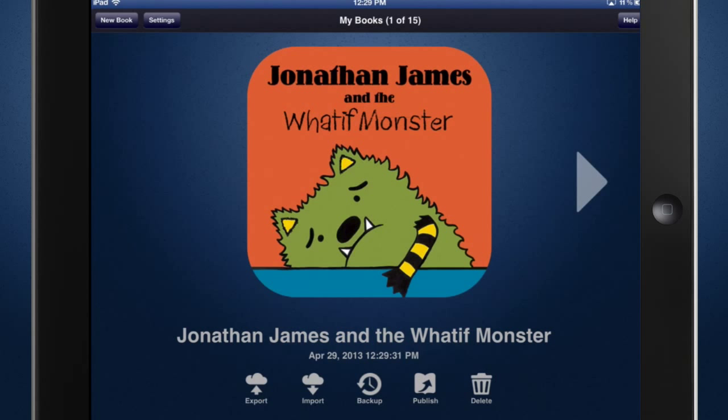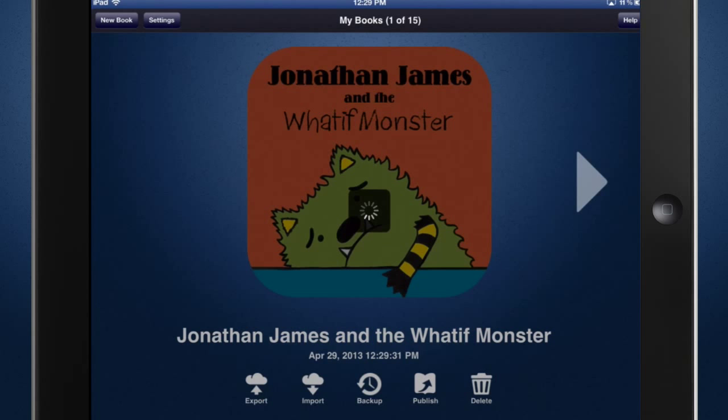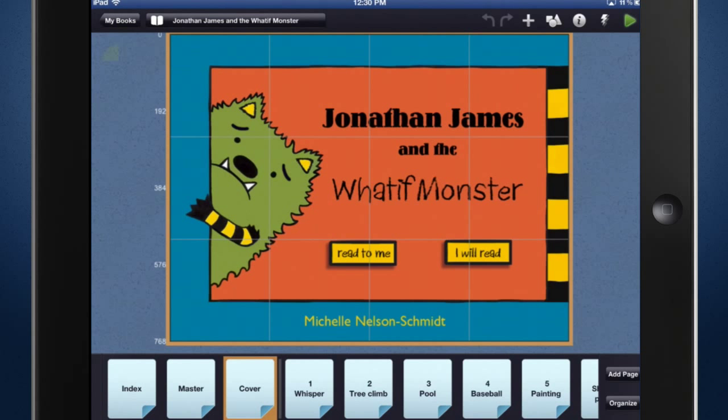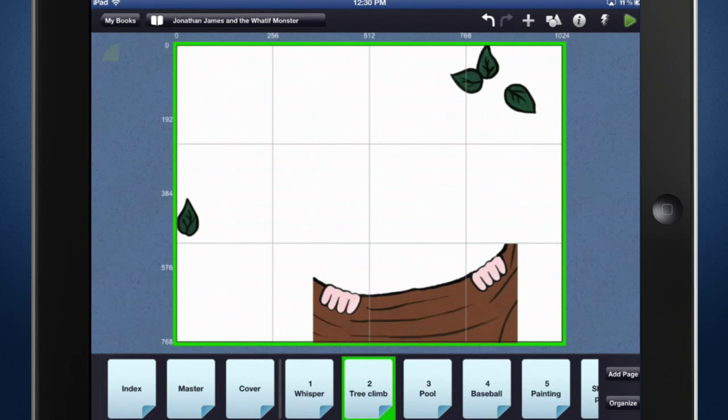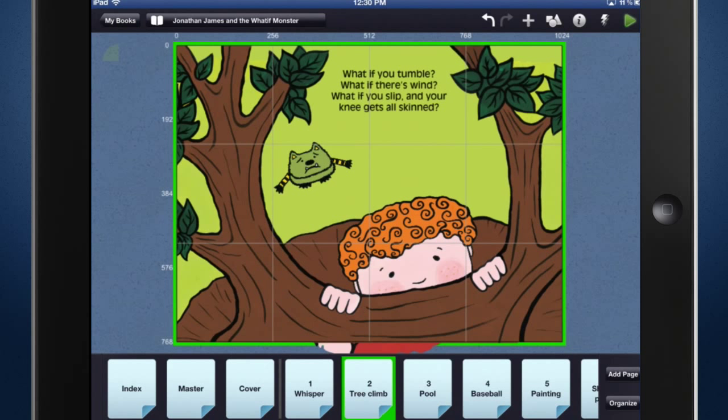Today I'll be walking you through some functions that are unique to Composer Studio, specifically hot zones and touch zones that allow game-like functionality to be added into your books. And today we'll be looking at Jonathan James and the What If monster as a sample. And we can open up page 2 where I have Jonathan James climbing a tree.